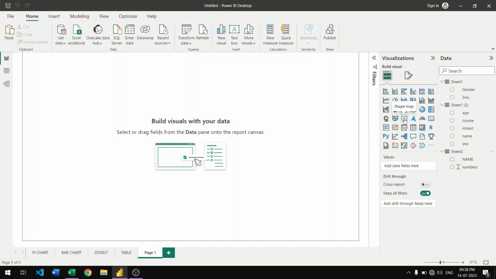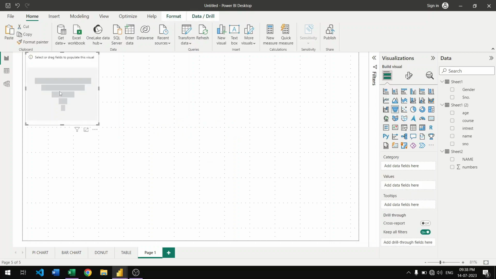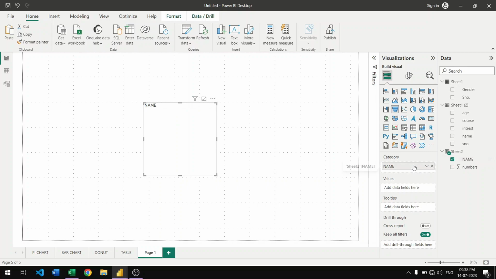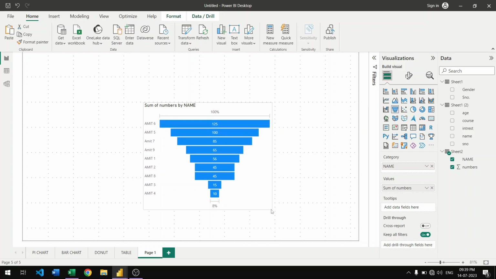For making the funnel chart, we are clicking on the funnel. So this is the funnel. Drag this into the middle and pass the values: in the category we have names, and in the values we have the numbers. So you can see our funnel is created. Make the size longer.